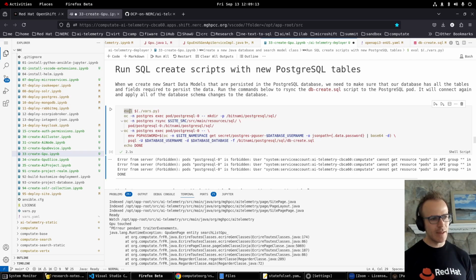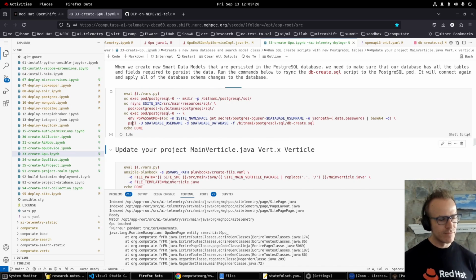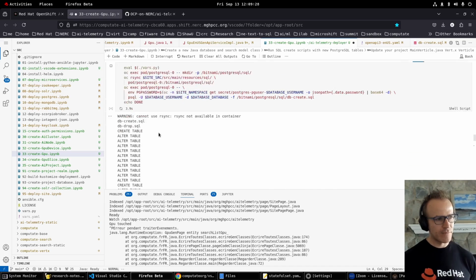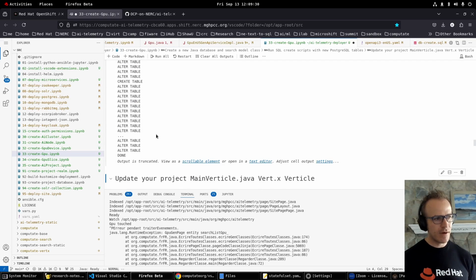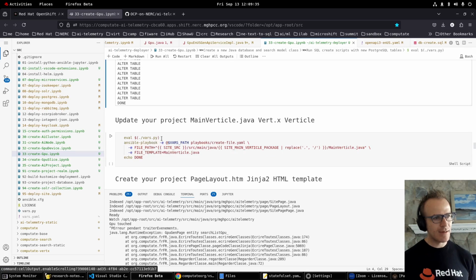so then let's run our SQL create scripts to create that new field in the database. Oops. Got to get rid of that namespace there and then run this again. Okay, so this is creating all the new fields in the database.